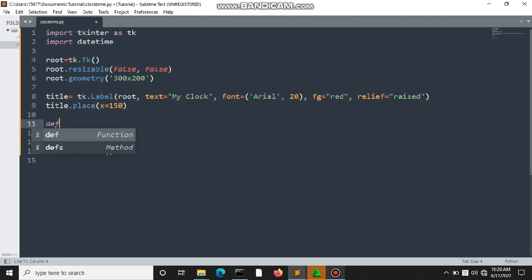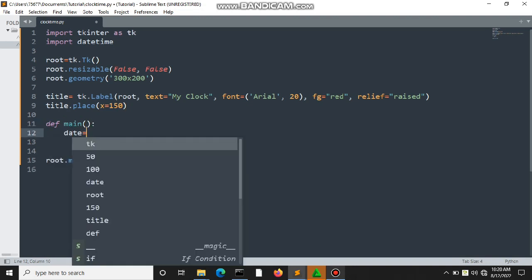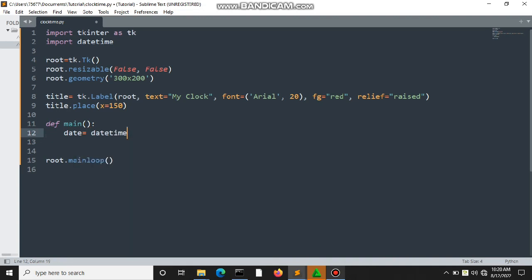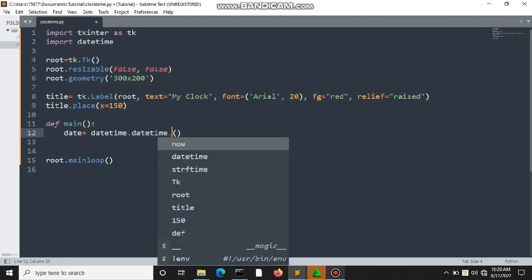So now this is our function that is going to update our clock every 1 second. So we inherit from datetime dot, say datetime dot now. No, it should be dot now. Sorry, dot now.